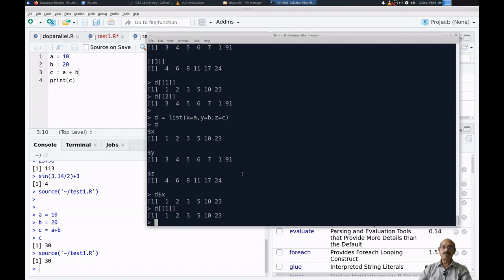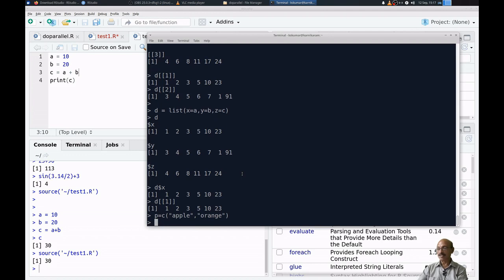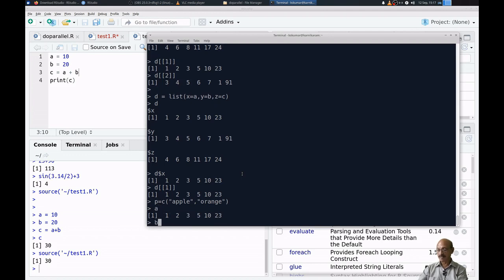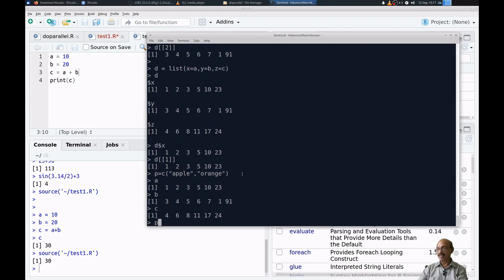So I have introduced 4 types of data in R. First is a scalar, then a vector, then a data frame, and a list. List can have different types of data also. Suppose if I type like p is equal to c within parenthesis I will type apple comma orange. Okay, so then if I type, p is another type of data. So a is this, b is this, c is this, p is this.